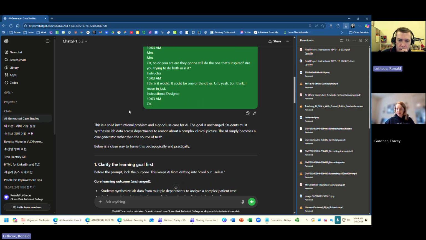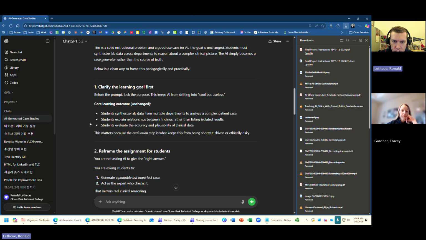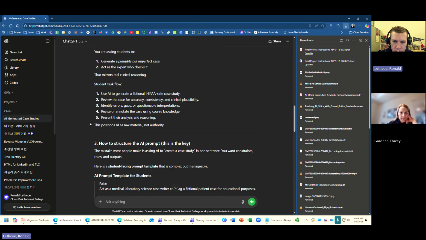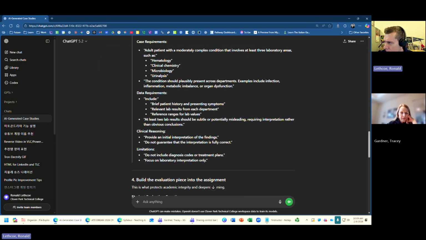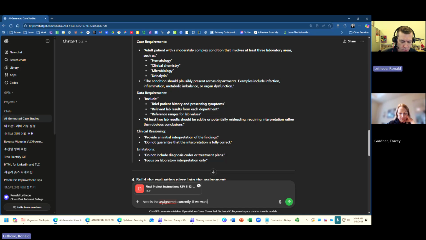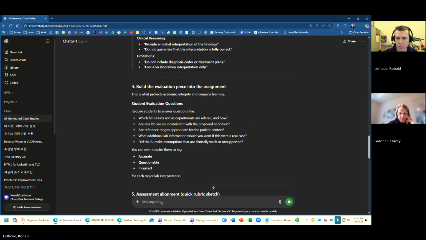So now let's see what it says here. This is a solid instructional problem, a good use case for AI. Students must synthesize lab data. So clarify the learning goal, reframe the assignment. Okay, it looks like it understands what's happening overall. I'm going to say, here is the assignment currently. If we want to create a GPT, how would you recommend going about doing that?